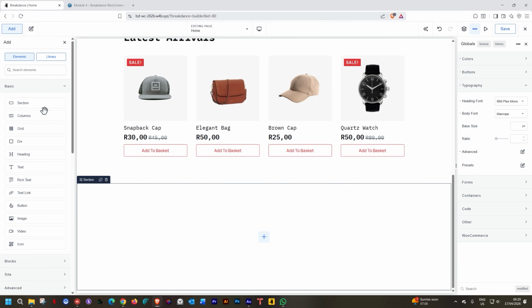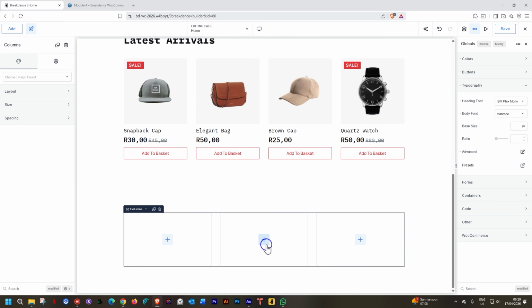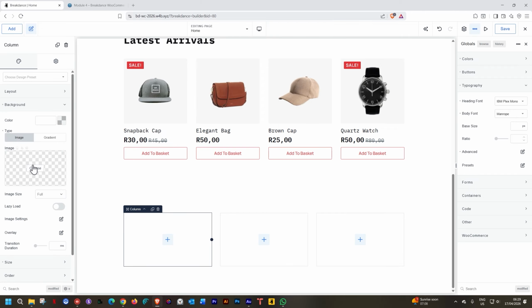Bring in columns. I'll have 3 columns. And we work on the first column first. With the column selected, go click on the column, go to background, image, and I'll use my image here, which is this guy.